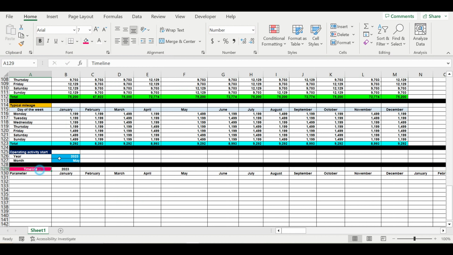So now what I did, I just pasted a simple table with the amount of Mondays, Tuesdays, Wednesdays, Thursdays, Fridays, Saturdays and Sundays in each month. And now we will be creating the revenues per month and mileage per month for our car. So I will copy this table. Typical year, let's say revenues.